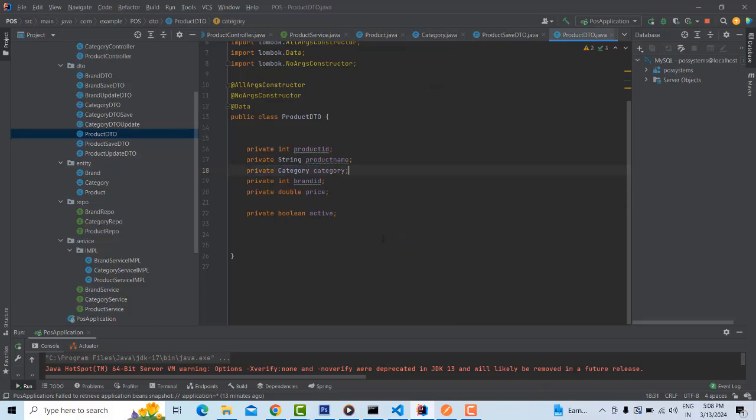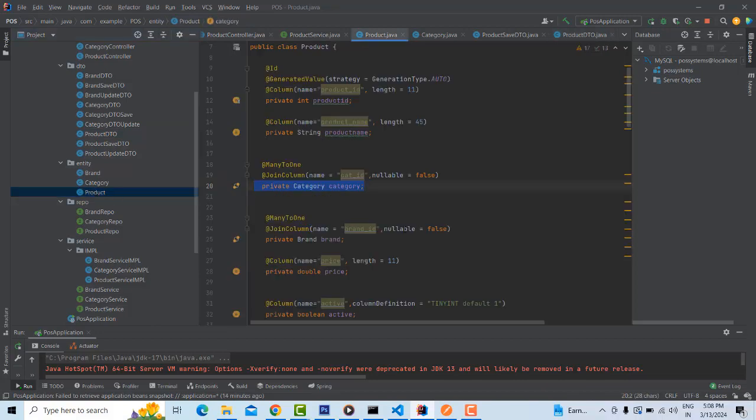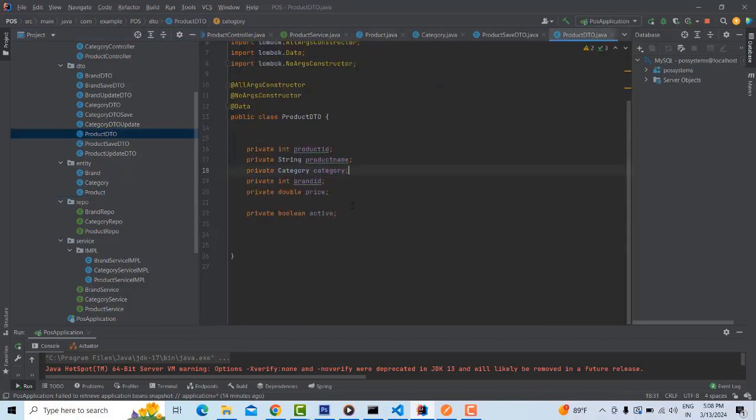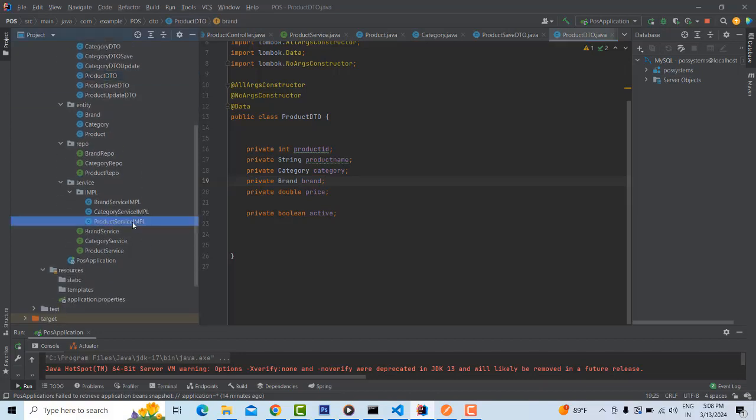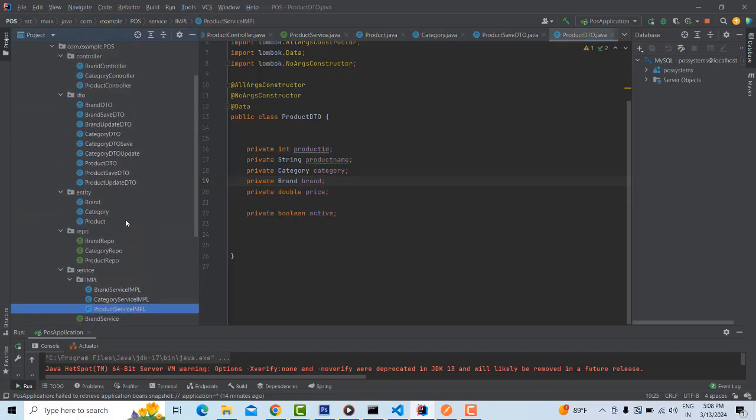You have to write category ID. Another one should be the brand. The brand, copied, brand.